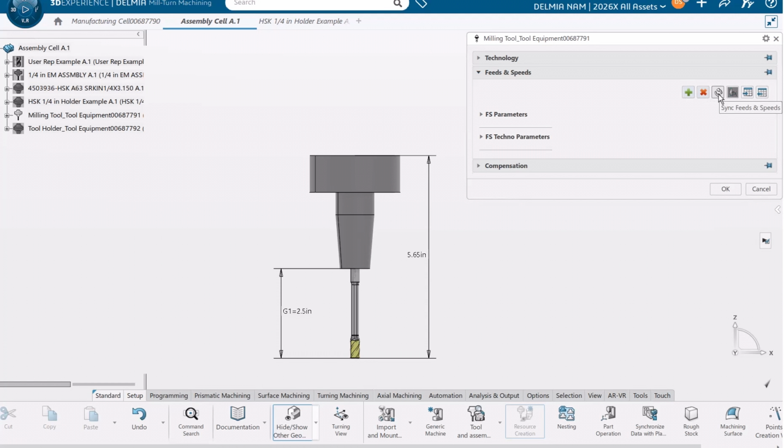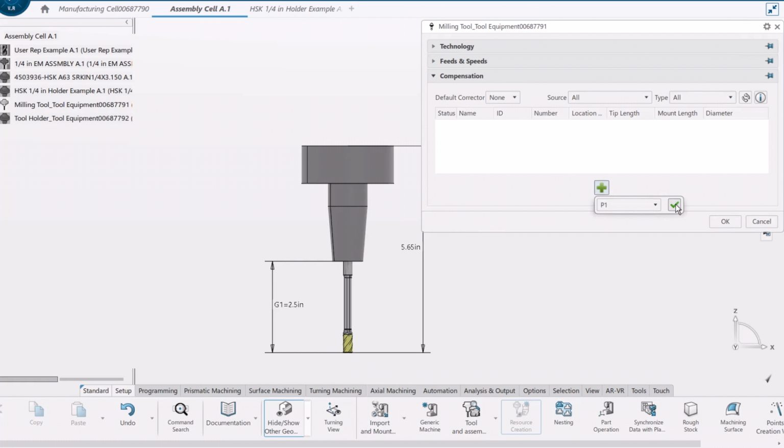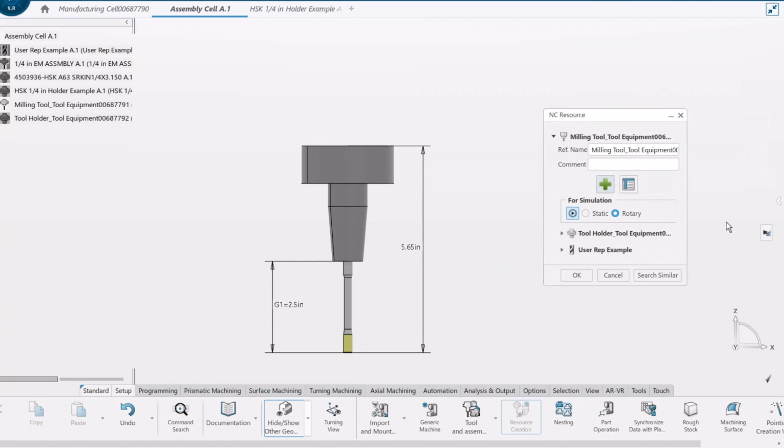One thing to note is that feeds and speeds exist at almost every component, but the feeds and speeds at the assembly level usually override the others. The same hierarchy rule applies for compensation. And you'll go ahead and click on the plus button to apply any new compensation. I'm going to click on OK to accept the parameters for this assembly. Then I'll do a quick rename. We'll click OK once again to complete the build of our first assembly.